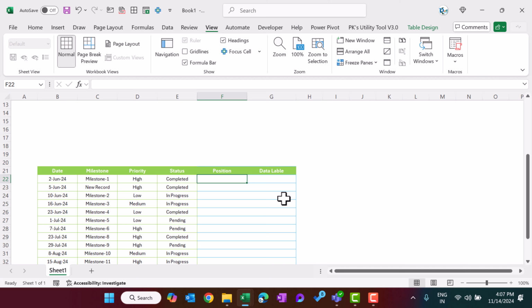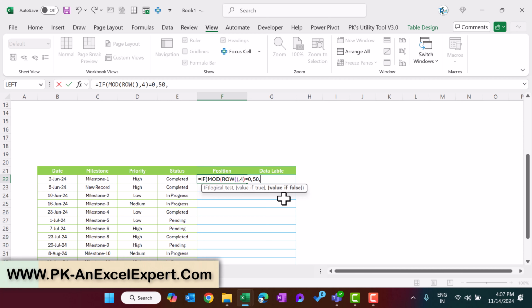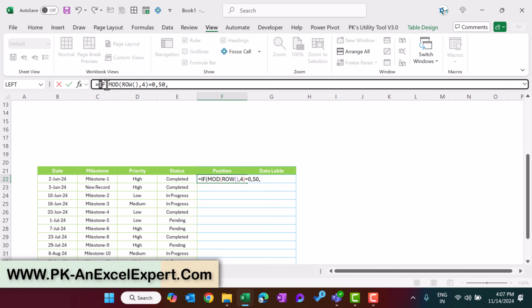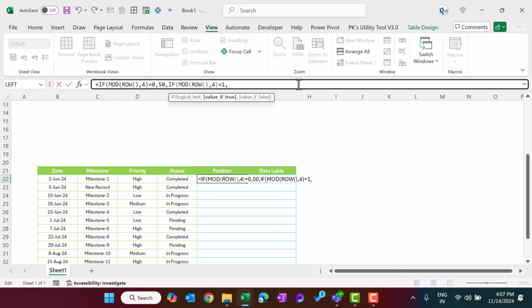So let's use here a formula, that is IF(MOD(ROW(),4)=0, 50 positive. Use IF again, or we can copy this whole thing and just paste here. If it is 1, then minus 50, and paste again. If it is 2, then 80 positive, else minus 80, and just close the bracket, hit enter.